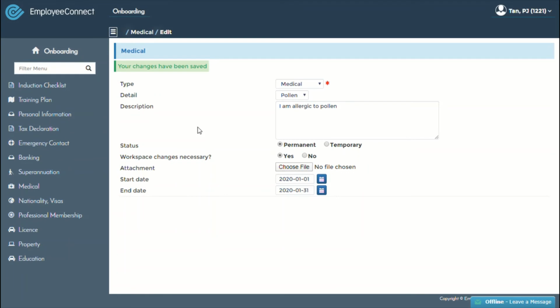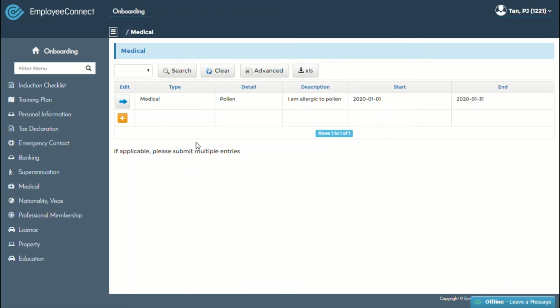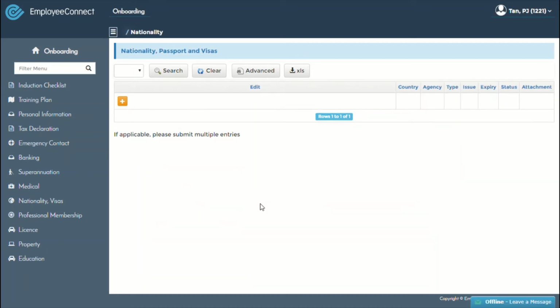All right, it's easy. You can just click on the breadcrumb to add more. Follow the same process we did earlier. If done, move on to the next, which is nationality and visas. From here, we can add the nationality info, passport, or visa info by clicking on the plus button.